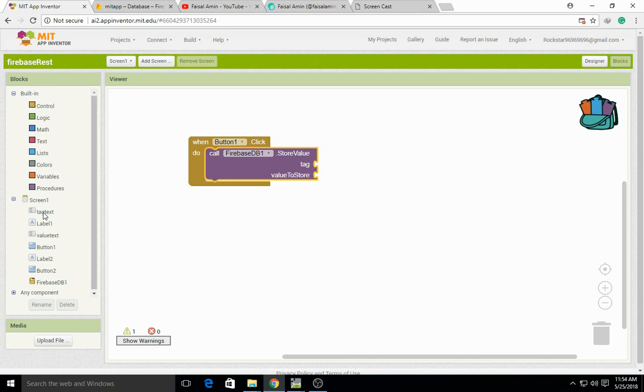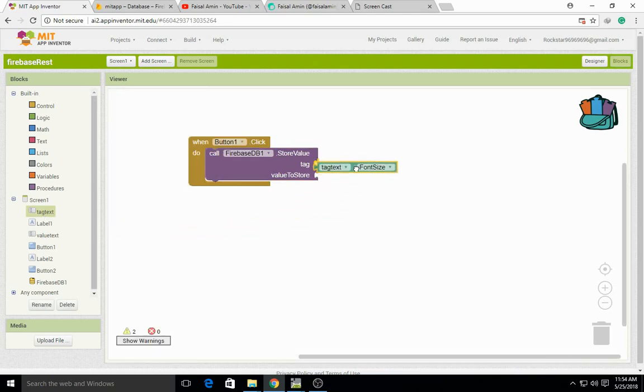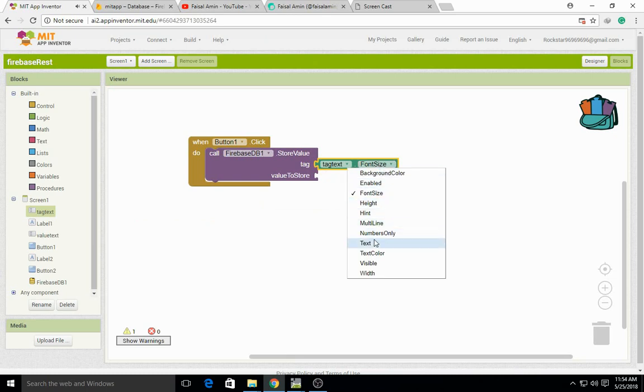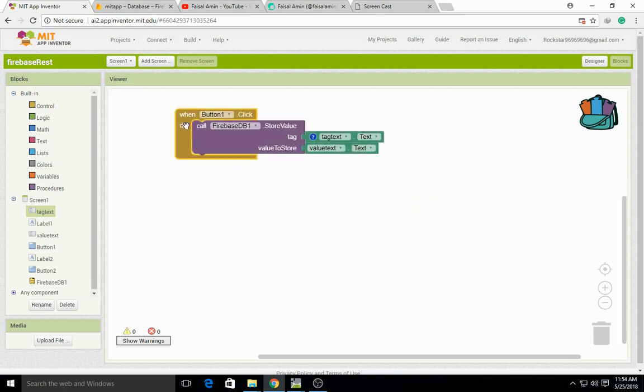So just take text box one text, change it to text, duplicate it, and here you can change it to the value text. We store the value successfully, and now we need to retrieve the data. We just need to check whether it works or not.